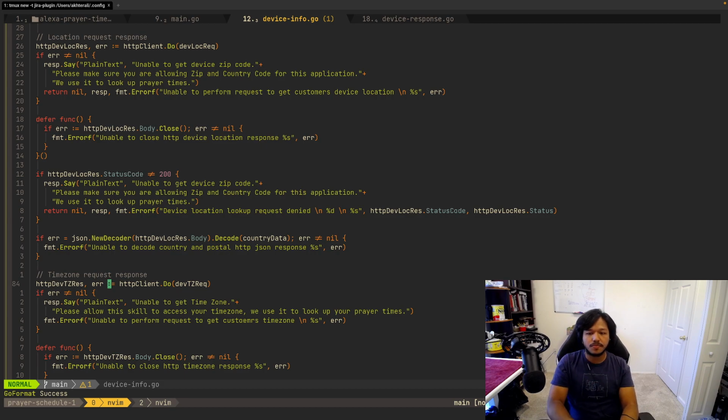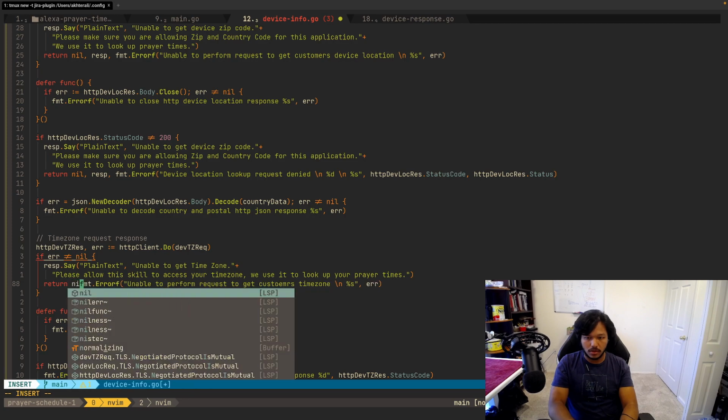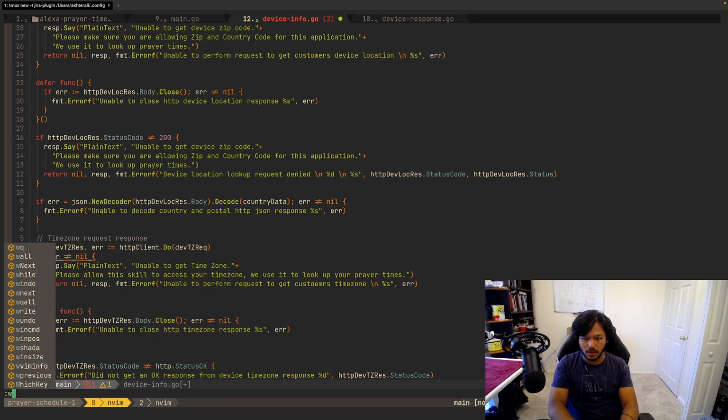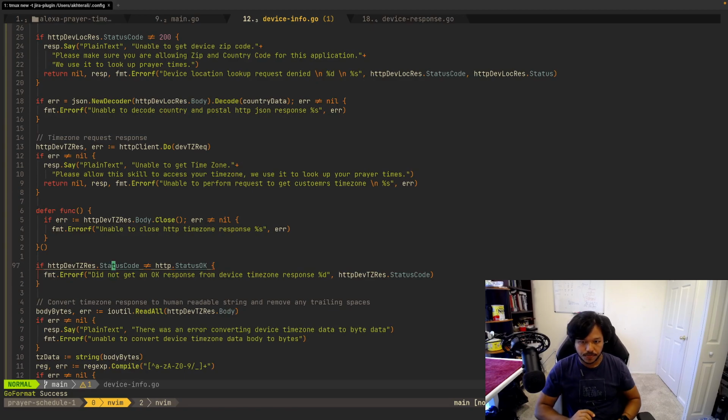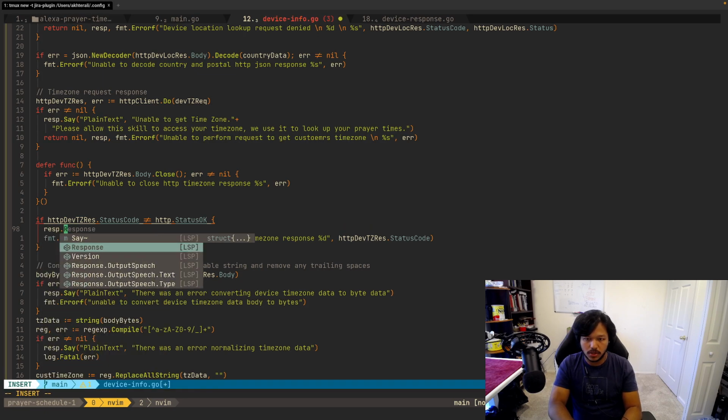Okay, so here I'll say return nil and resp, and then do that. And awesome. So time zone data is okay. No, it's not okay. So I want to do the same thing here. So resp.say plain text.